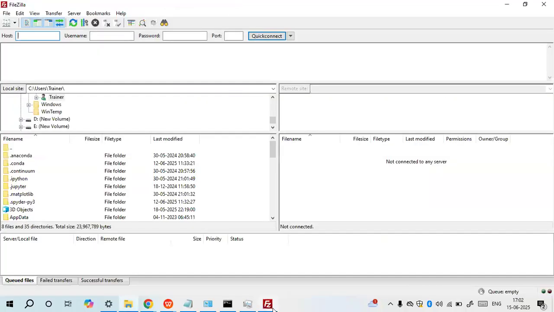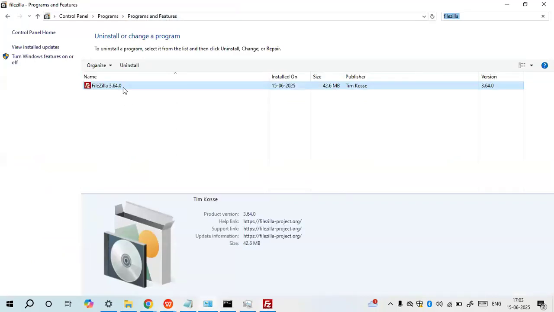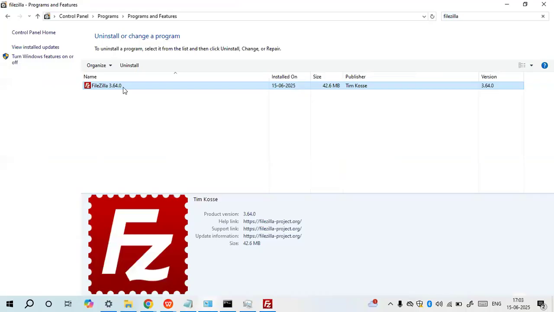So I have installed this application, which is FileZilla. I'll show you first. This is the application. Now, when we have to deliver this application to the customer, what all customization do we have to do? With respect to the customization, the first one is that you have to make the application install silently.